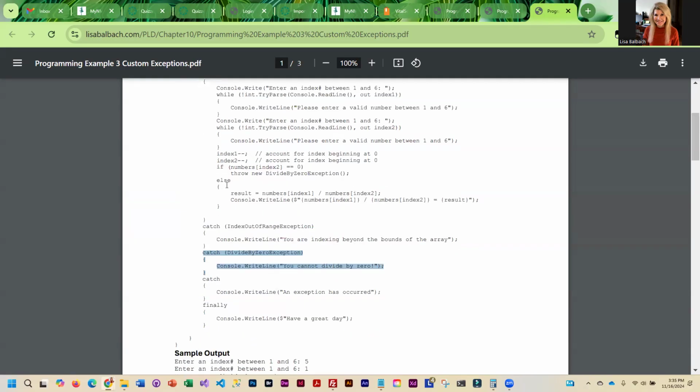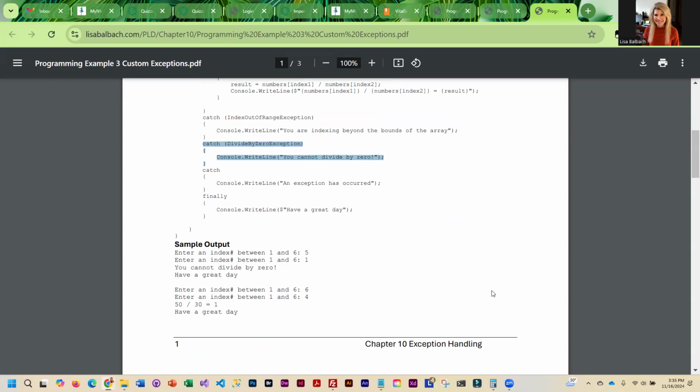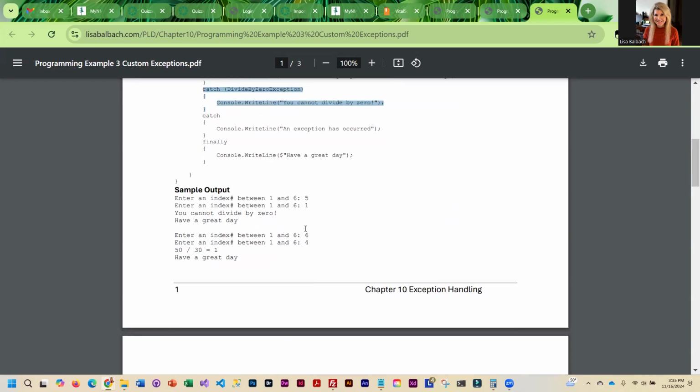Okay, and then if it isn't a 0, then we kind of continue on our merry way. After it runs through the catch, it goes through the finally. If we are going through the try and there isn't an error condition, we go to the end of the try, it automatically goes through the finally as well. Okay, so this is an example of the output.